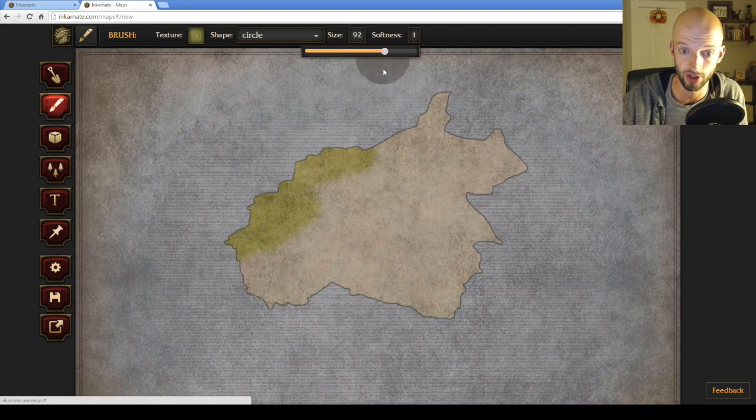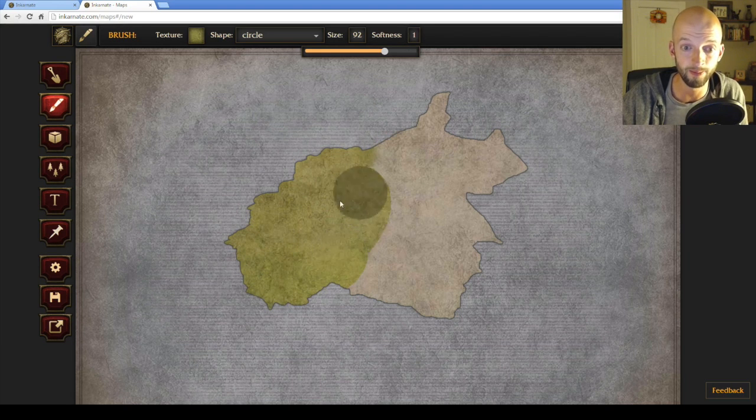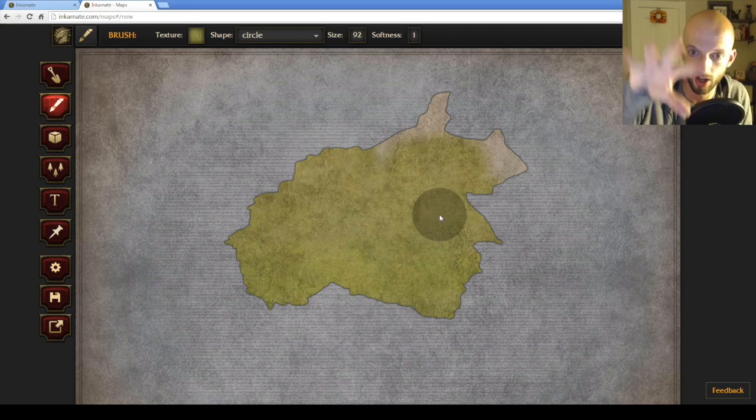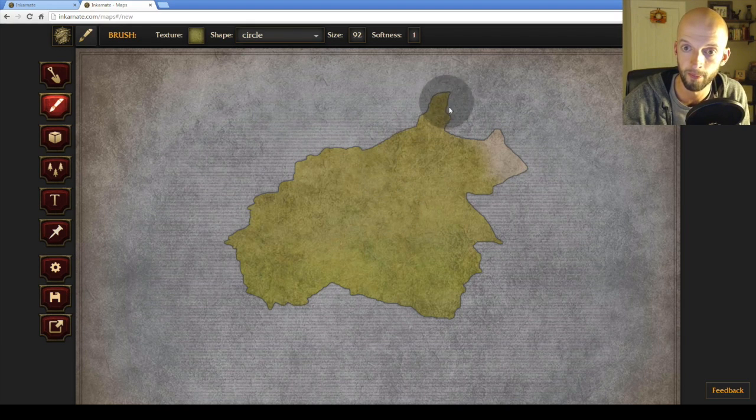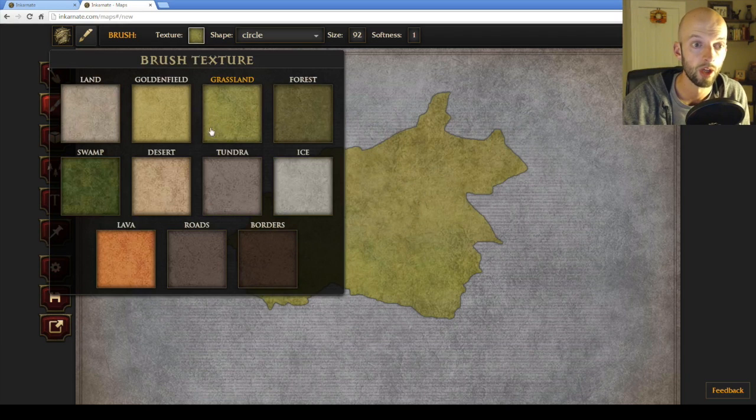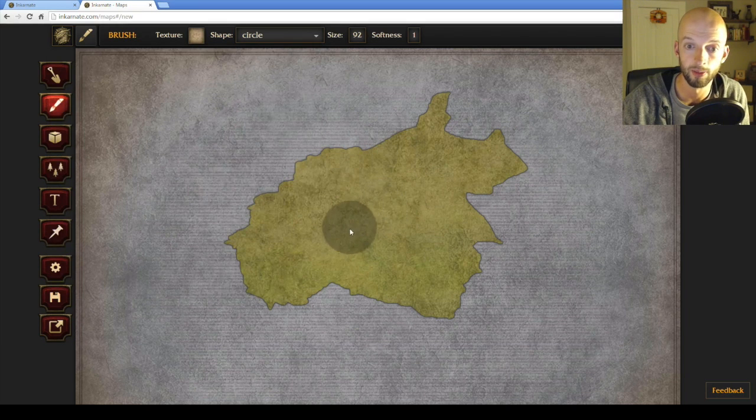Once again, you can adjust your brush. You can also adjust the softness here to blend it, which I will show you in a second. But you can see if I let go here, the edge does soften. It gets kind of blended up there. And then we'll do some desert.